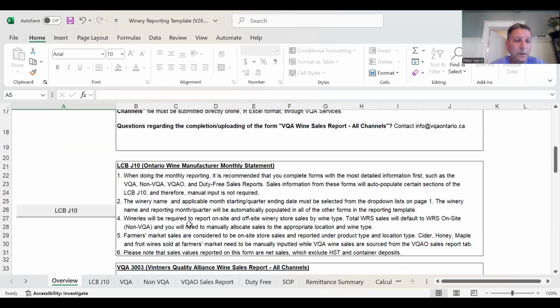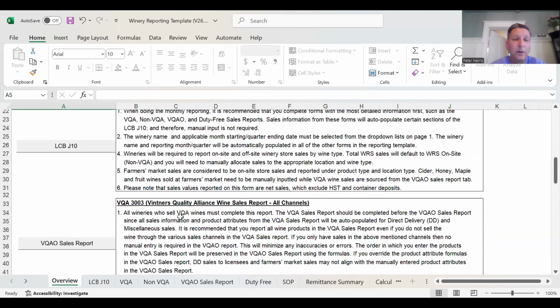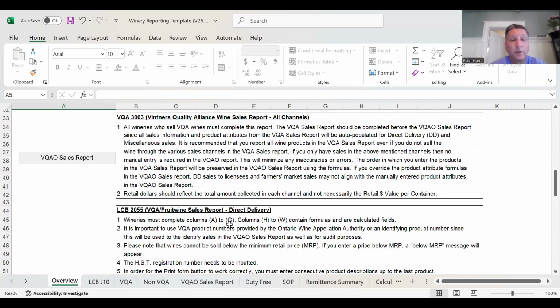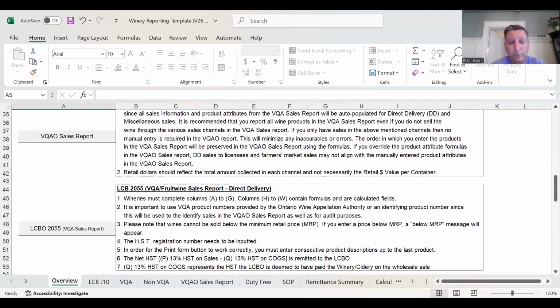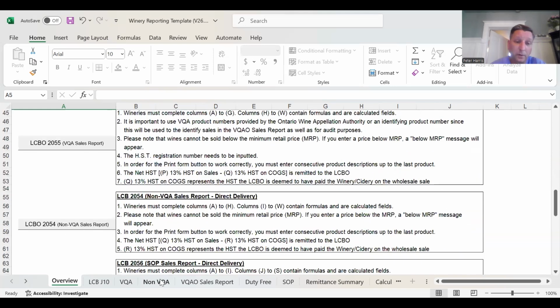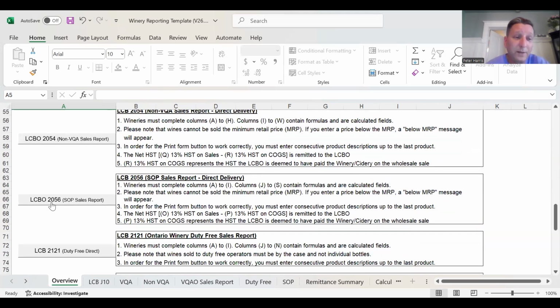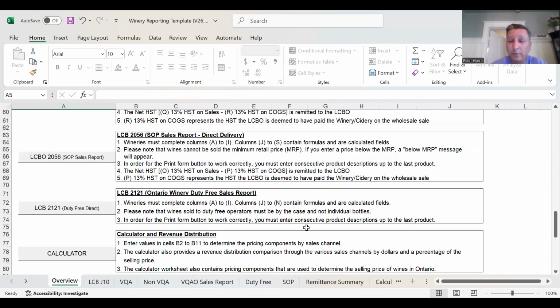Further down, there are links and explanations about each of the tabs below. So the LCB J10, the VQAO sales report, the LCB 2055, which is known as the VQA sales report, the LCB 2054, non-VQA, the LCBO 2056, which is the SOP, 2021 is duty-free. Anyway, and then we'll get to the calculator, remittance summary, and the MRP tab momentarily.